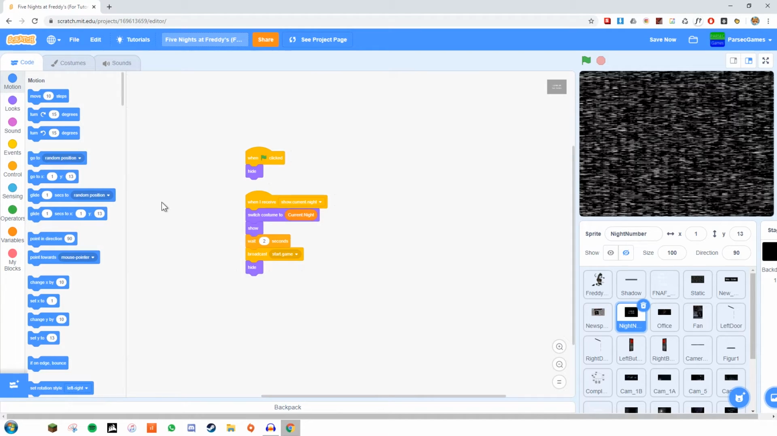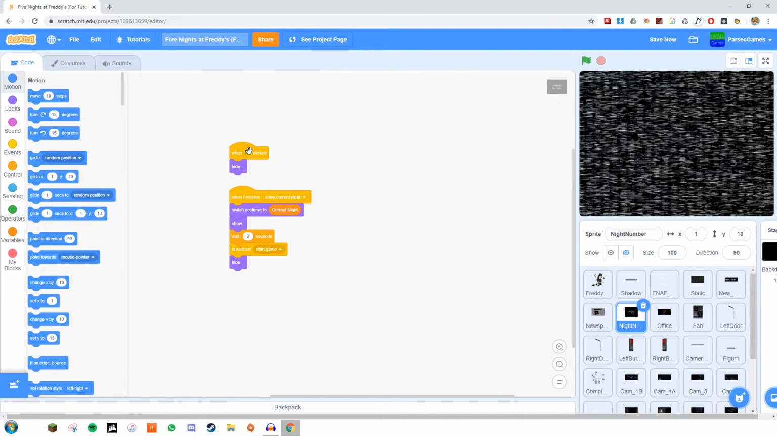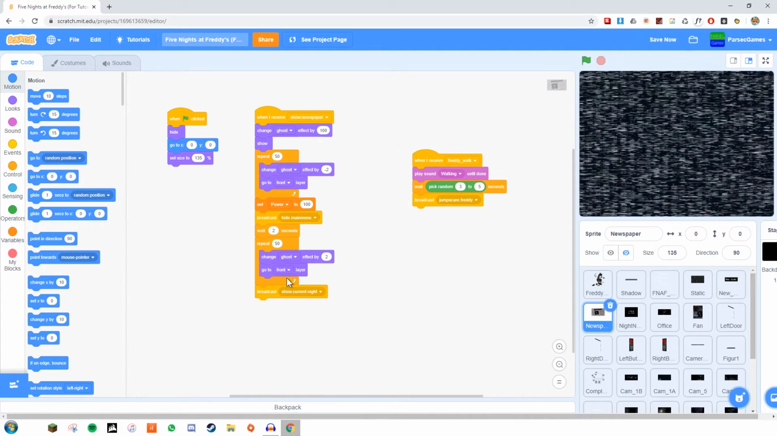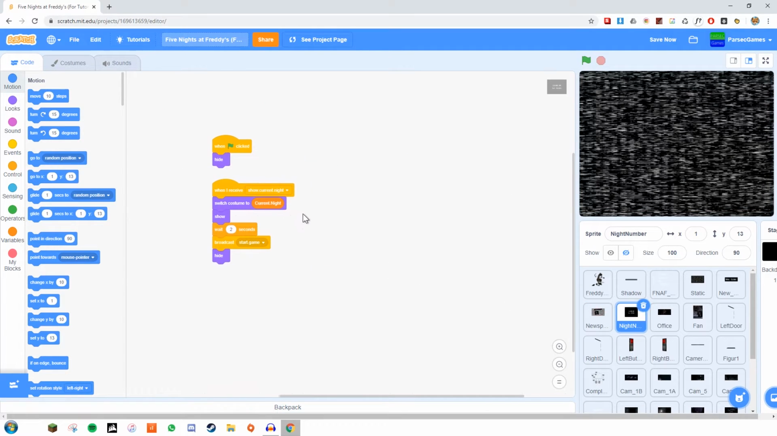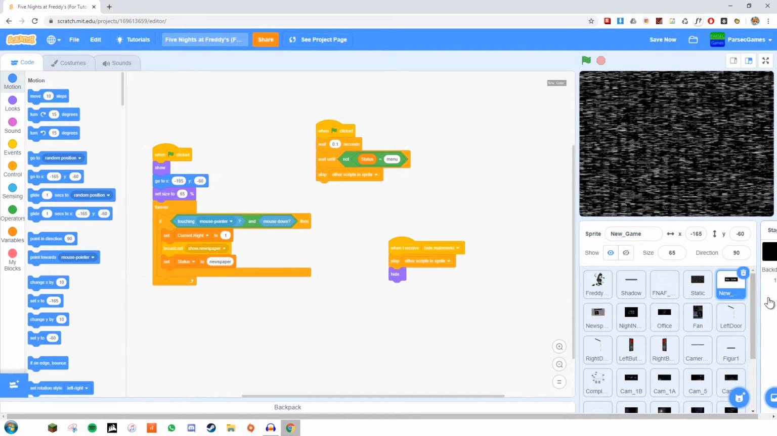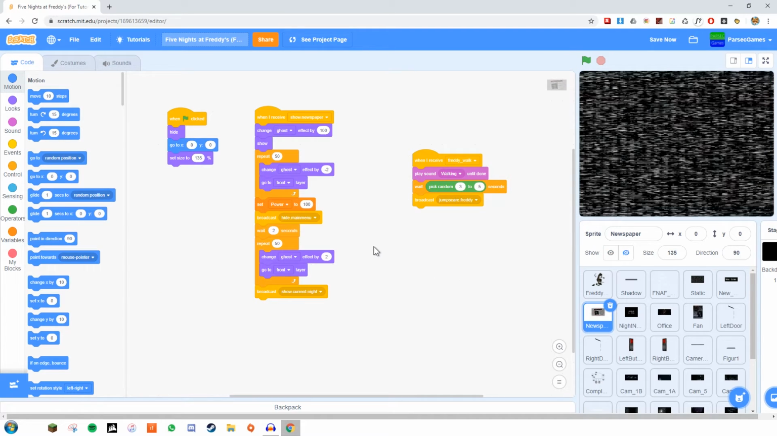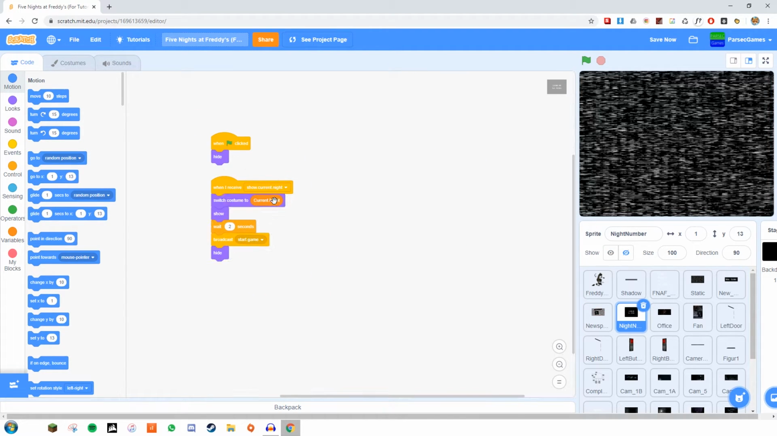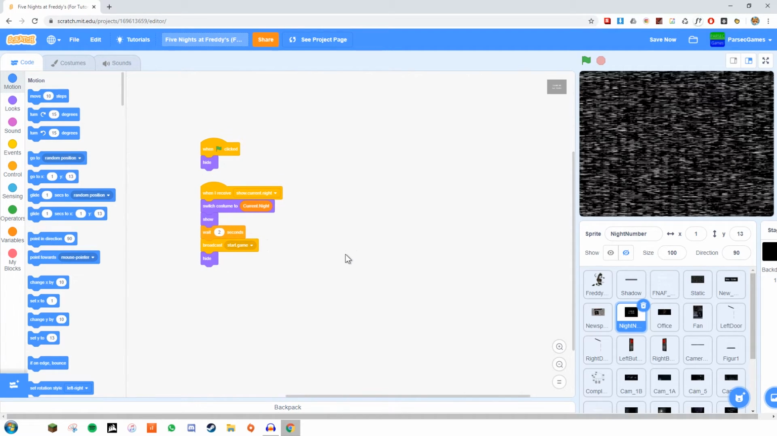So 1, 2, 3. And then when the flag is clicked, this sprite has to hide. And when it receives the show current night from the newspaper, which is broadcast after the newspaper has faded out, it's going to switch to the costume current night, which is a new variable which you need to add, which I added in here, into the new game button. So when you press new game, obviously the current night should be set to 1 because you're starting a new game. So you also need to add this part right here, set current night to 1. And then it switches to that costume, shows itself, waits 2 seconds, and then broadcasts start game and hides itself.